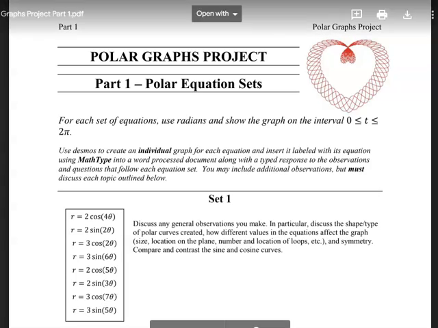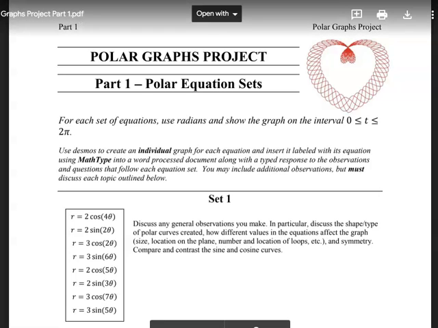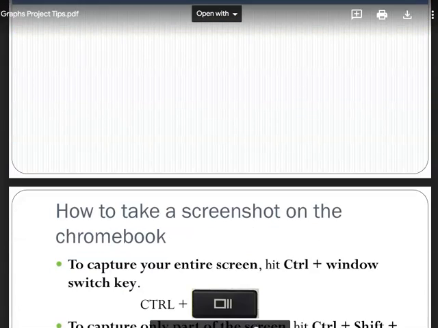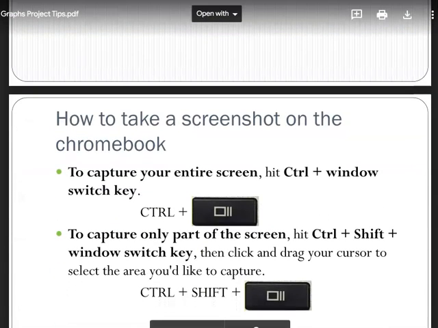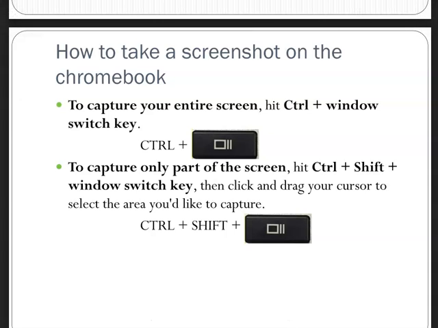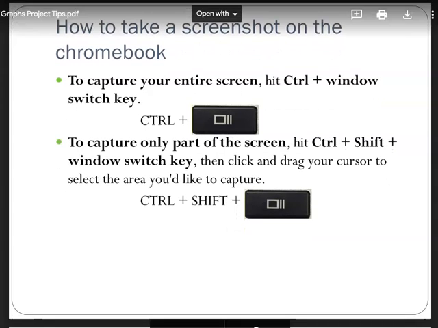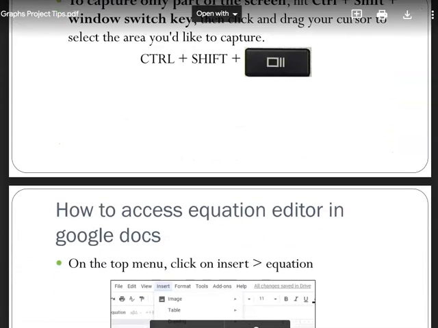Now let's talk about a couple of tips, including some on how to actually put this into your Google Doc. First, how to take a screenshot on the Chromebook. To capture your entire screen, press Control plus the Windows switch key. If you're only capturing part of the screen, that would be Control, Shift, and the Windows switch key. Hopefully that's a little bit helpful if you haven't done that before.